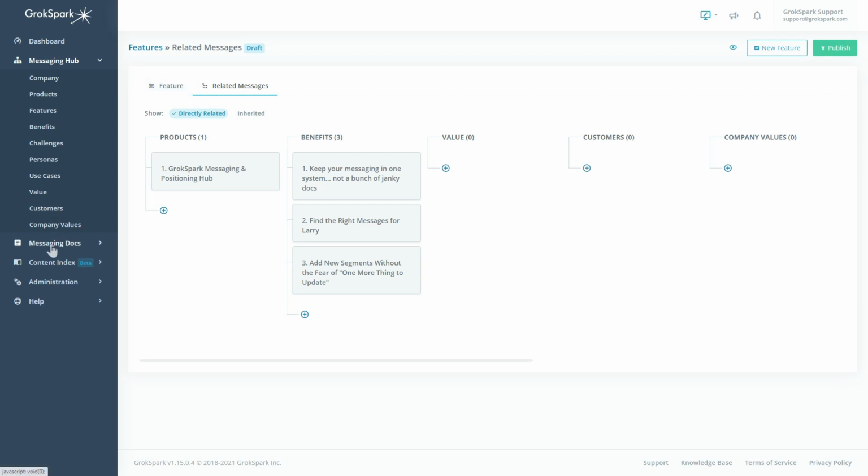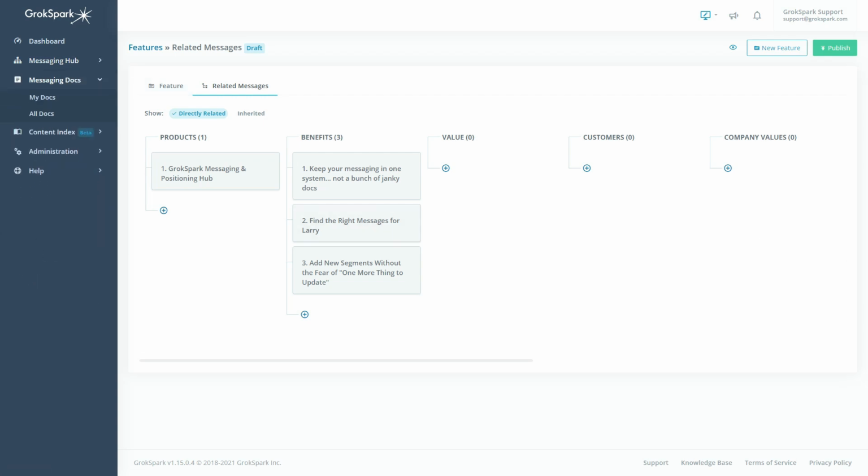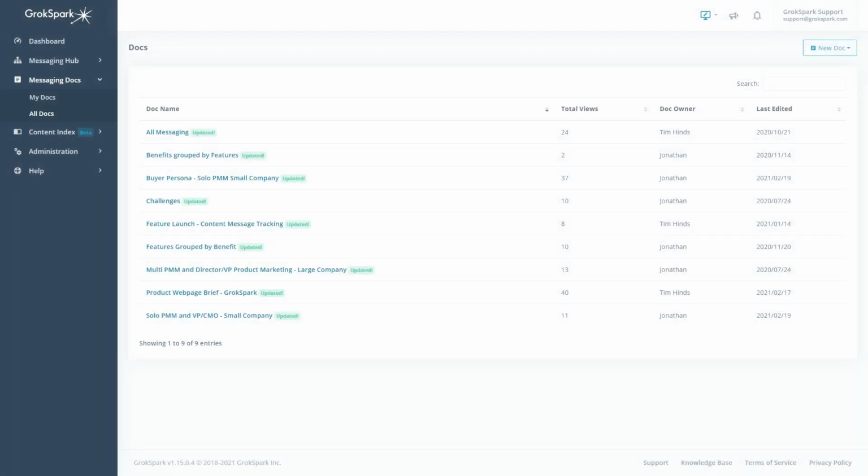Next down in the main nav is messaging docs. Once I have my messaging in the hub, here's where I can create filtered sets of messages to generate the messaging for any number of purposes.